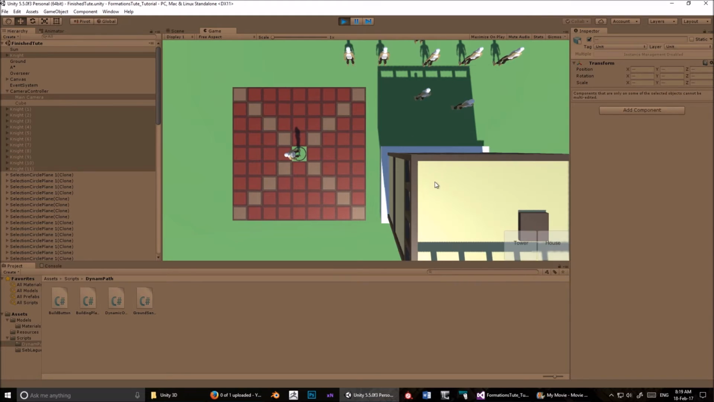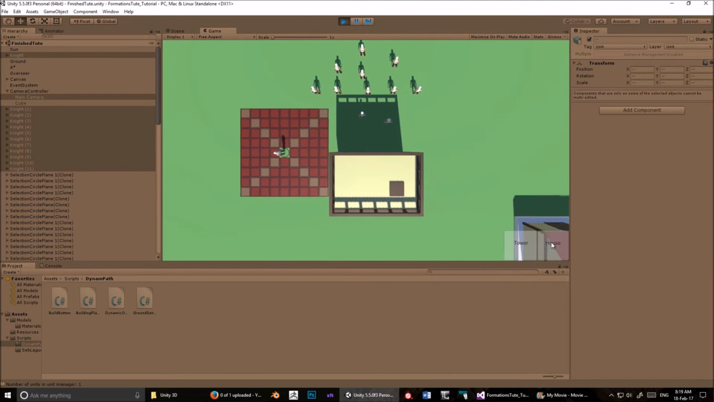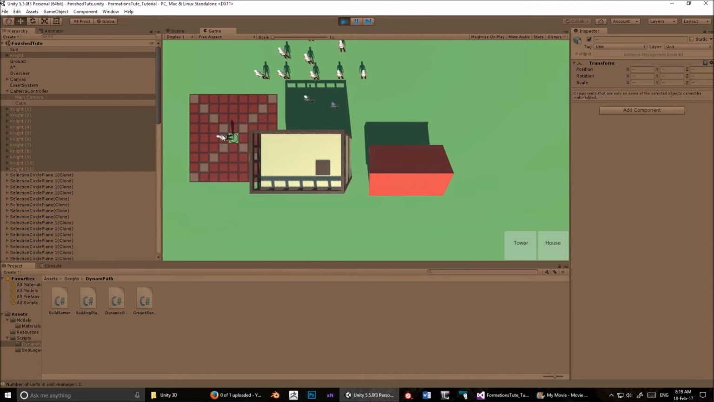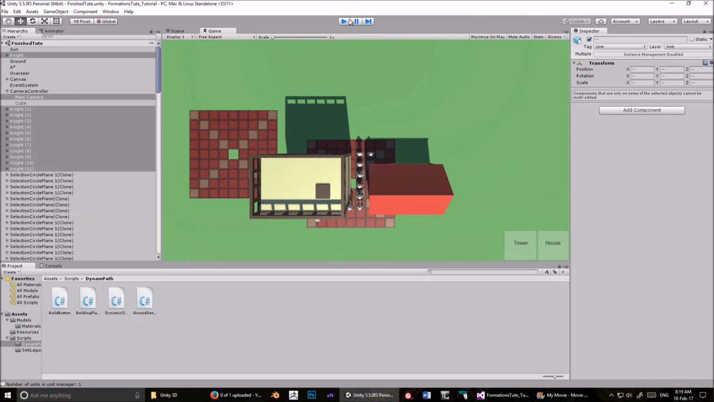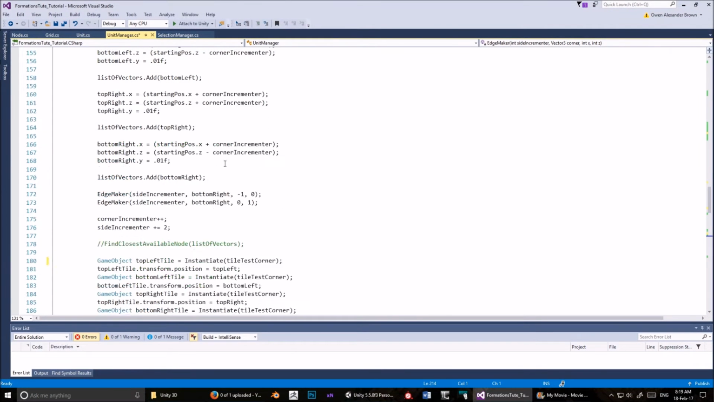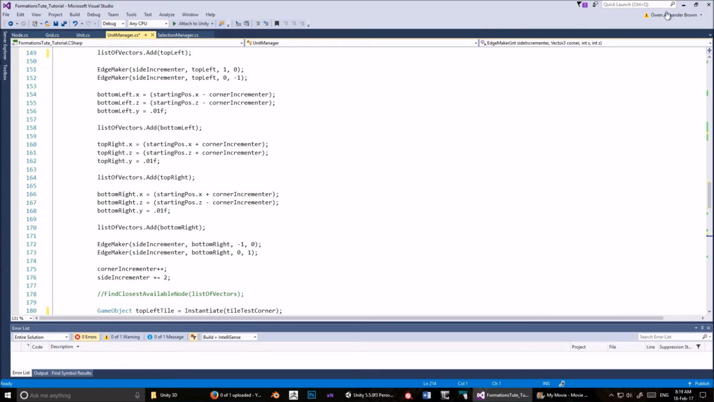And of course, if you had 2 buildings, and you had a really tight spot, then you'd have to create a lot of nodes, even if you had a few units, to find the next available node. I like that. I just had to get rid of it when I was debugging stuff. I ran into an issue, and let's talk about that right now, actually.